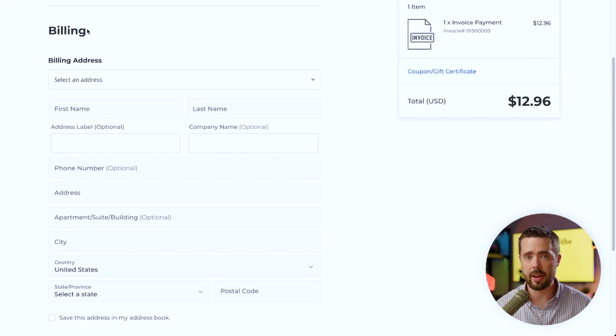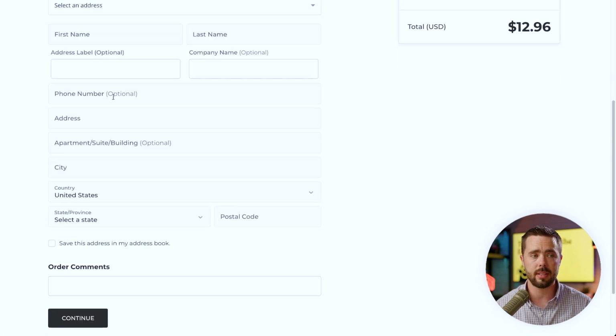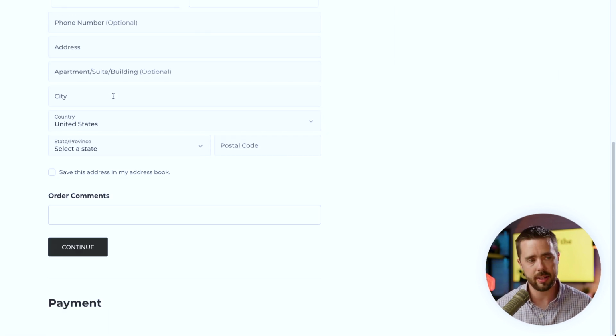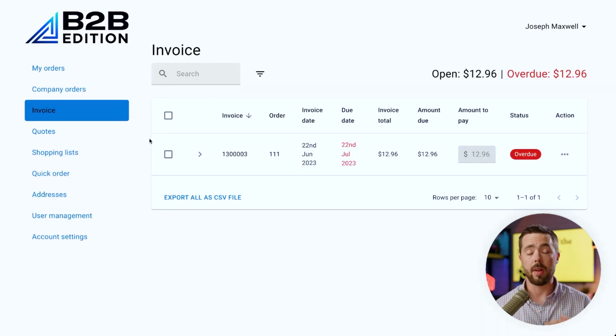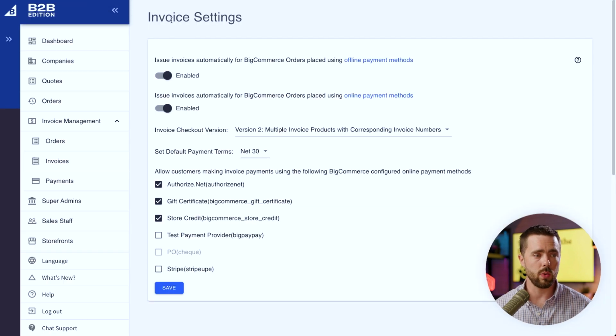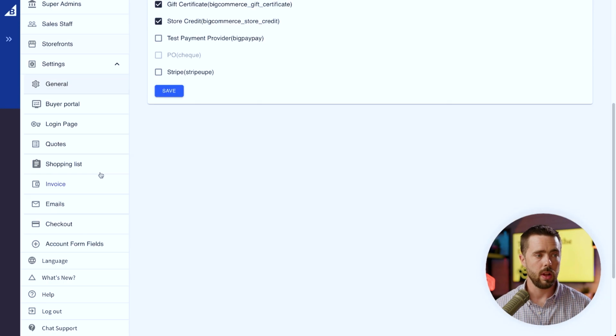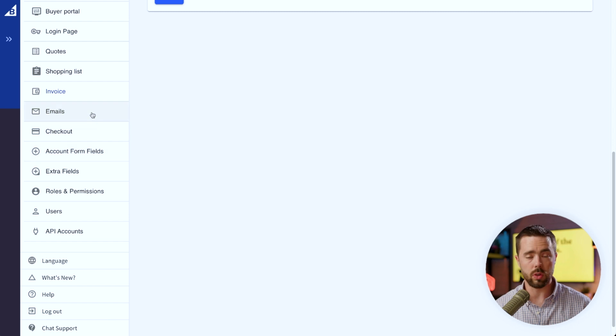Notice that there's a billing address only. There's no shipping address because this is a virtual product that we are paying for. The product has already been delivered. So I'm really impressed with this, and I think this is a fantastic feature that is going to be well used. So we are proceeding through looking at the B2B portal and how this functions on BigCommerce.